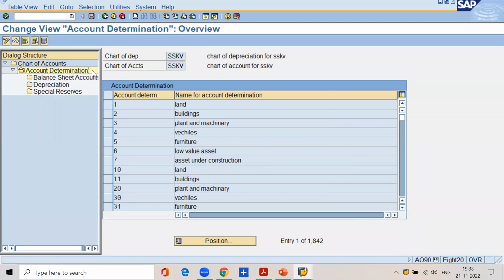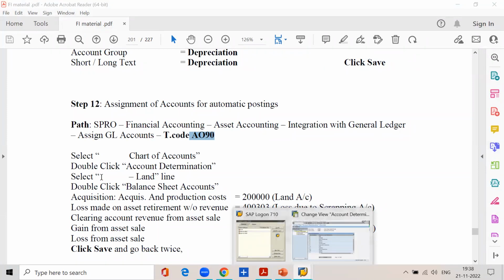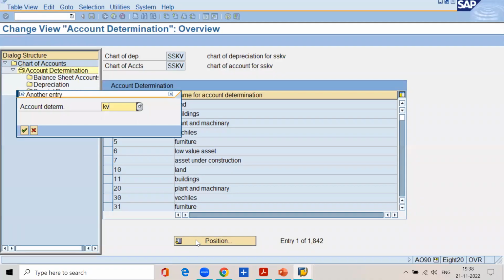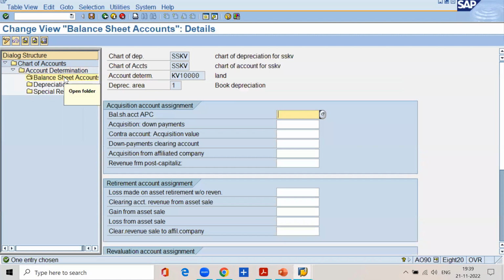And the account determination key was already assigned in the different asset classes, right? Then this account assignment will be applicable to the respective asset classes. See, select land line, means select KV 10,000 land. Double click on balance sheets. See, acquisition account assignment means if you acquire the land, what is the account to be debited? Land account, right? So GL account is 2 lakhs.